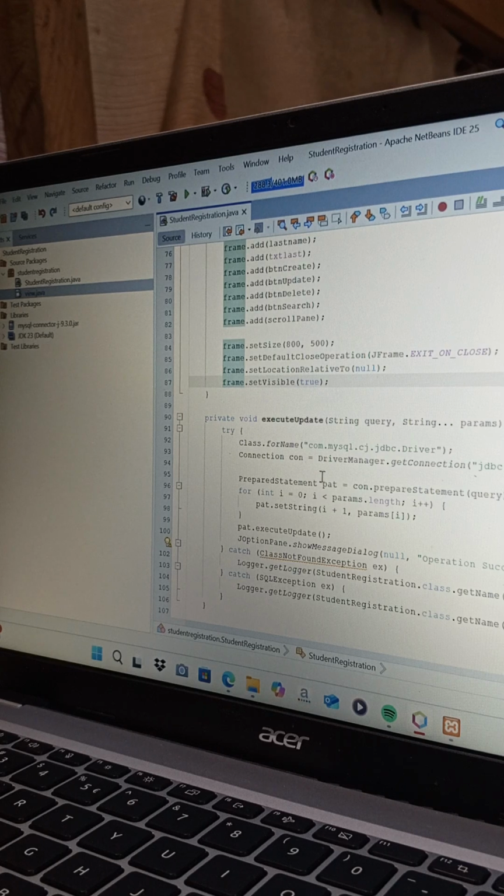Next is the database. This line of code is for the database update method. Then this method, execute update, executes the SQL update for insert, update and delete based on the query and parameters provided.